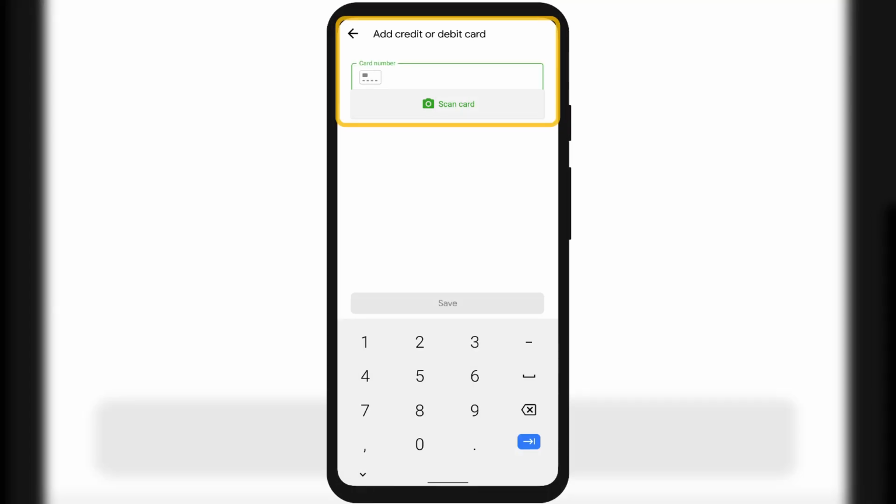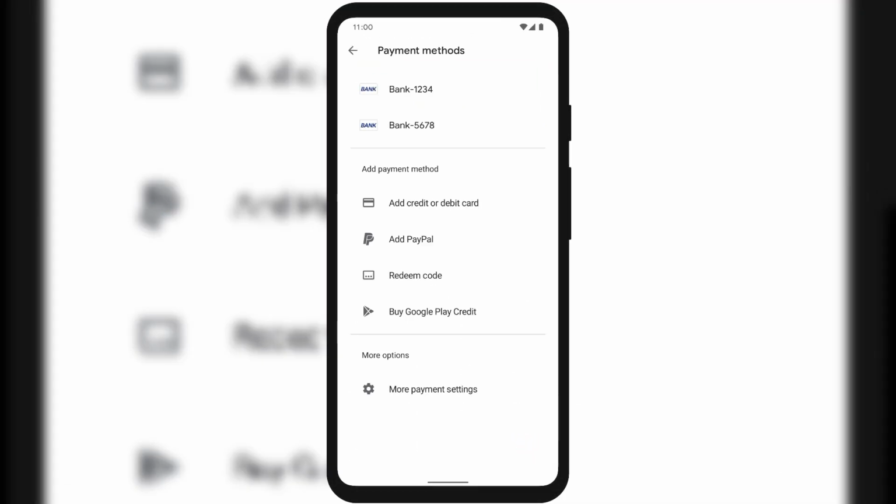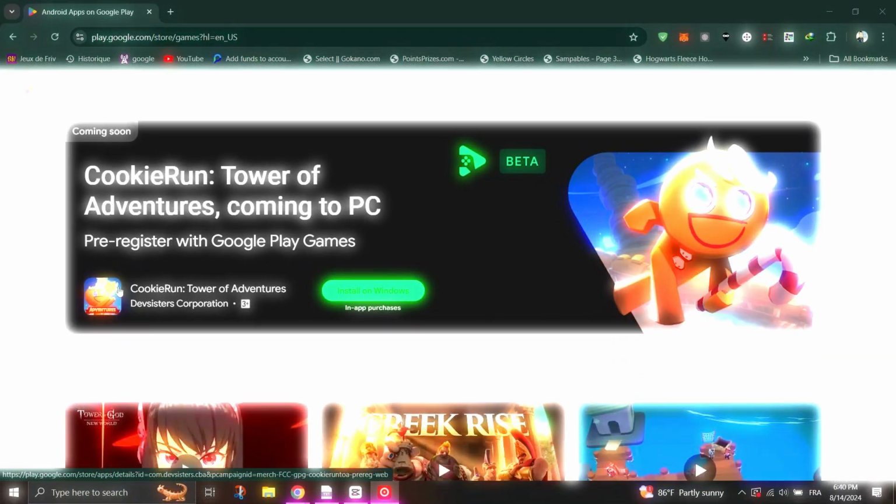You're all set. You can now make purchases in the Google Play Store. To update or remove your payment method later, go back to Payment Methods and tap More Payment Settings. That's it. Now you know how to add a payment method in Google Play Store.